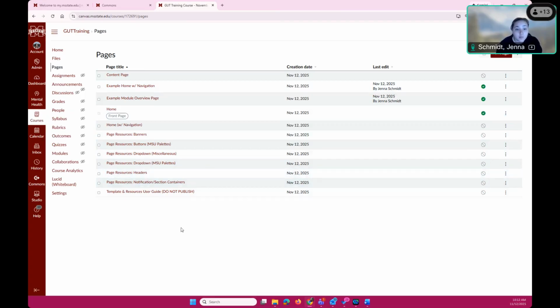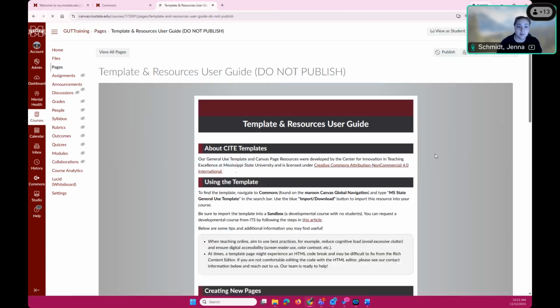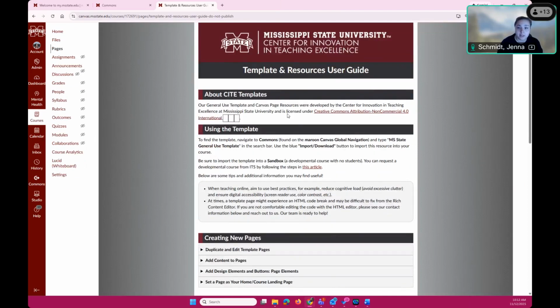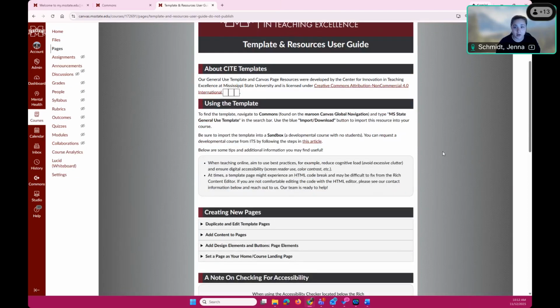There's a very important page that imports, and it's the template and resources user guide. We're going to go over that really quick because I think it has some really good information, and it's just going to point you in the right direction in using this template. So I'll pull that up. You'll get the copyright statement that we have, which is Creative Commons, so you're obviously welcome to use it and customize it. And then I have some tips on using the template.